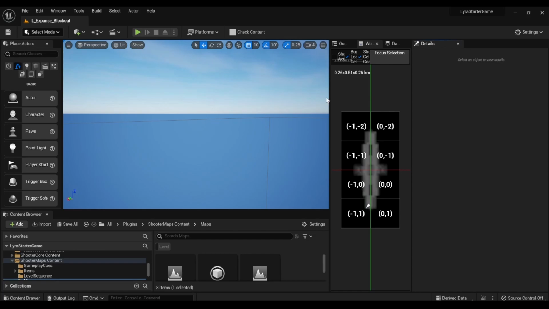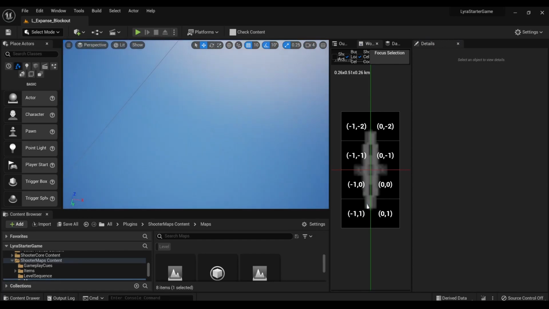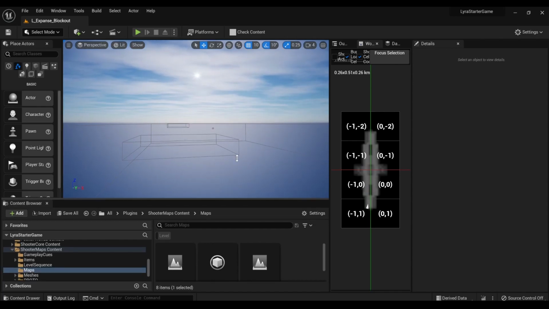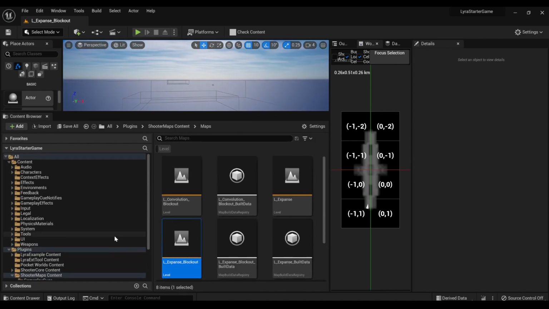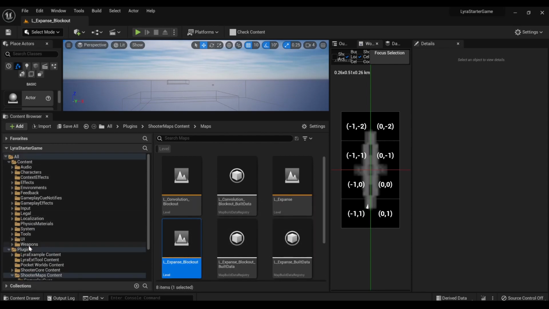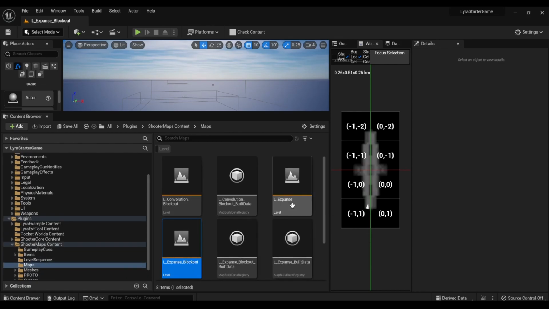And I'm actually in the Lyra project right now. Looks like nothing? Well, I'm sure a lot of you who've been diving into the Lyra project have been seeing a similar sort of level. Or if you're like me and you had trouble finding the levels in the first place, you'll want to know that the Lyra maps are under the folder Plugins, Shooter Maps Content.